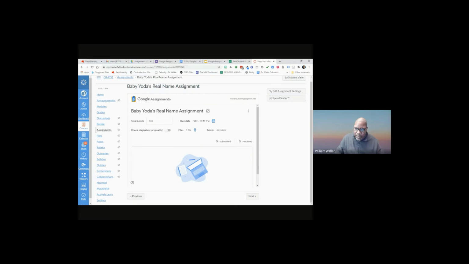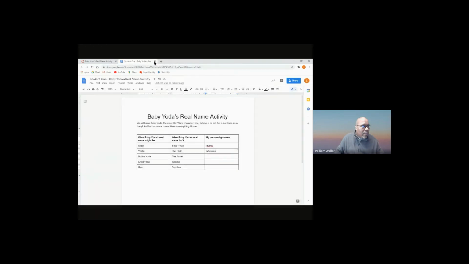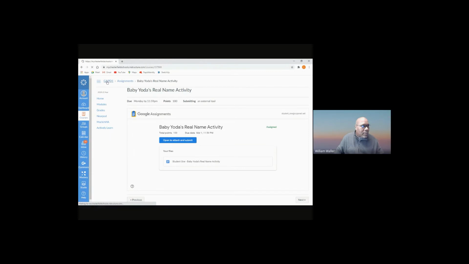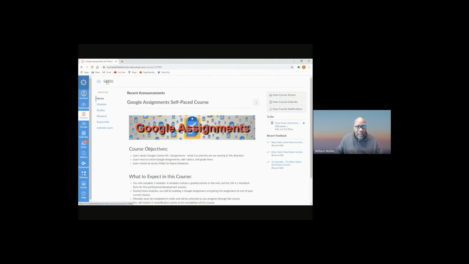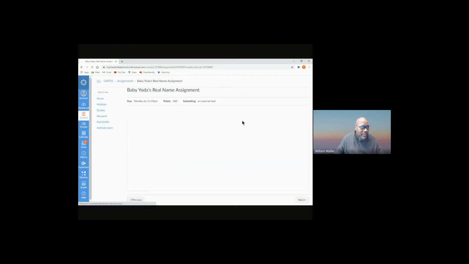All right. So I'm going to switch over to the student. And now, I'm not using the student view. I'm logged in as an actual student, which makes it even better for you all to see. So this is a student in the course, and I'm going to click on modules, and then click on the real name assignment right here, Baby Yoda's real name assignment.